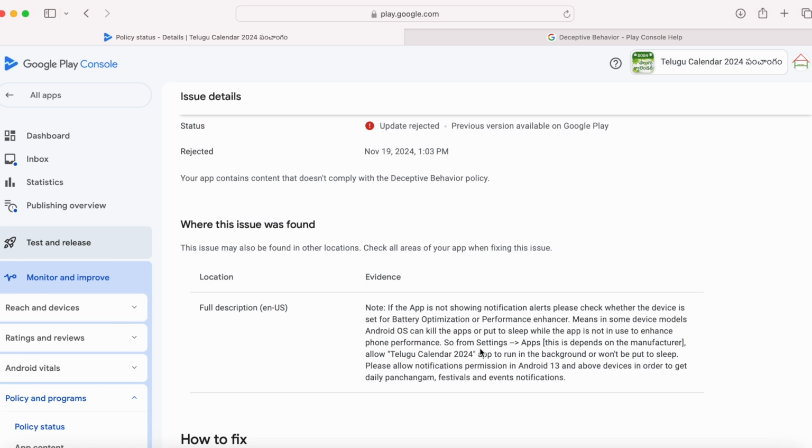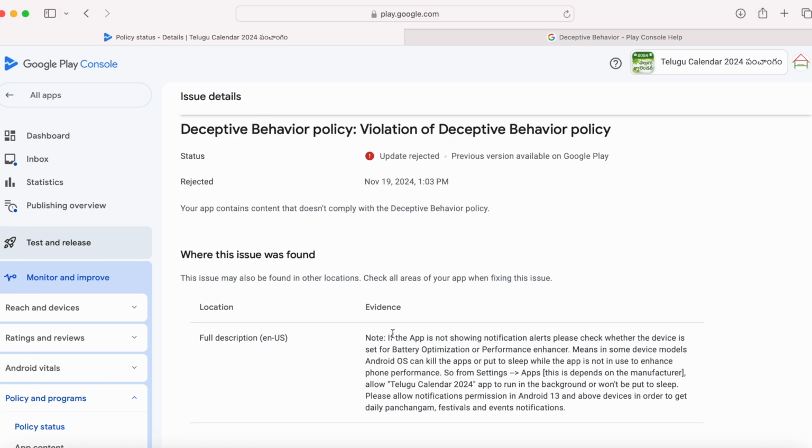In my case, it is because of the content in the full description. But for you, it could be any store listing data that you have updated for your app. For example, app name, short description, full description, app screenshots or icons in the app. So, you need to check carefully where that policy issue was found by Google.